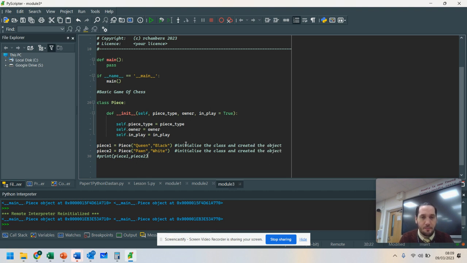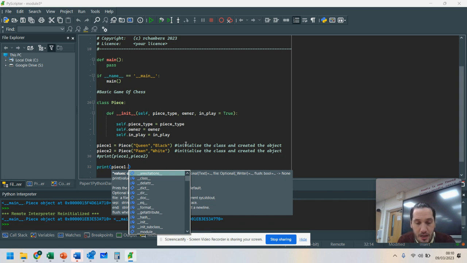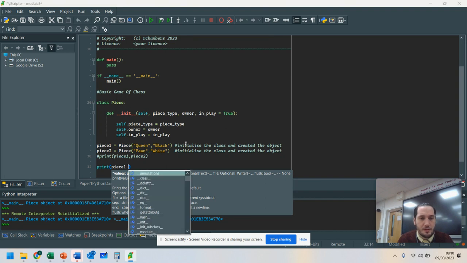So I've now got a piece 1 object and a piece 2 object. Now, if I want to print out the information inside piece 1, all I need to do is do piece 1 dot, and then I can utilize what I'm after. So piece 1 dot piece type. All right, make sure I'm spelling that right. In fact, when you go dot, you can see everything down here, all the different methods, if there are methods there.